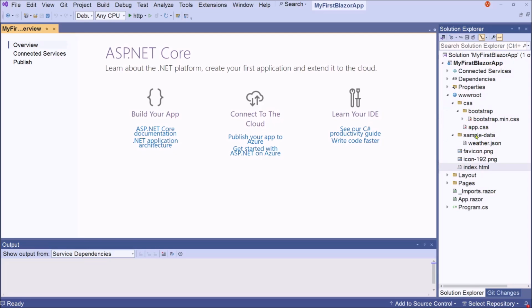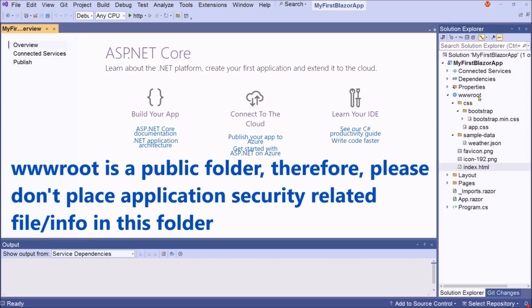But please note that, as I mentioned previously, this is the only public folder inside this application. Namely, wwwroot folder is the only public folder inside the application. Therefore, please don't place your security, namely application security related file, in this folder, because this is a public folder.